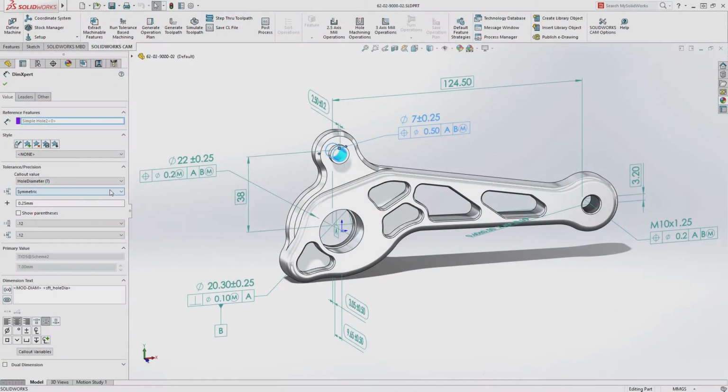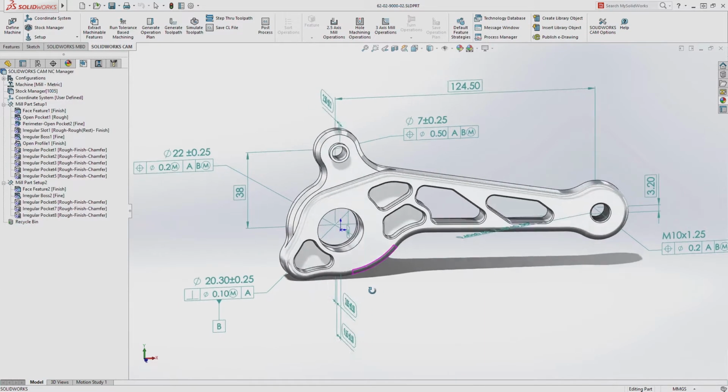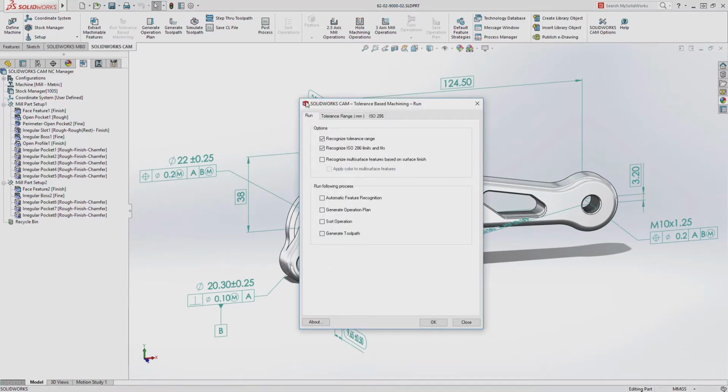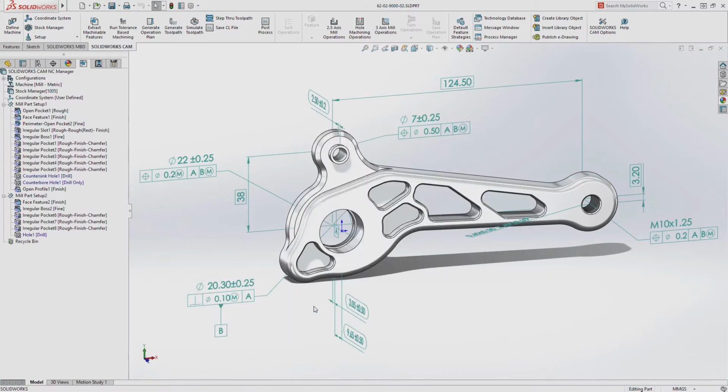Tolerance-based machining can read the product manufacturing information, or PMI, associated with the model and adjust parameters for tolerances. This means you can machine to mean automatically. It can even handle asymmetrical tolerances. Currently, SOLIDWORKS CAM is the only CAM package to offer tolerance-based machining.